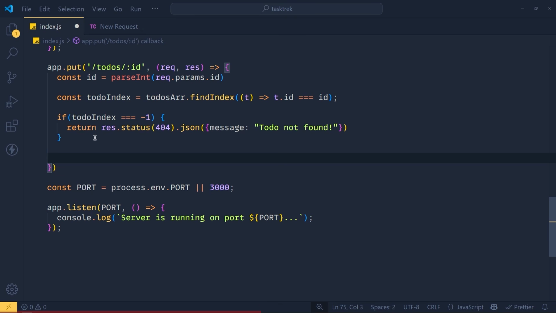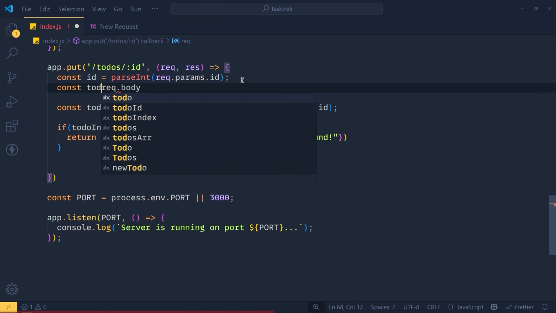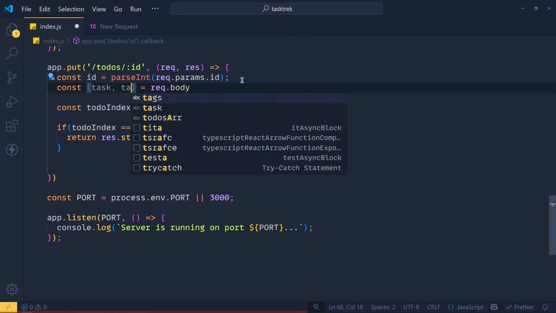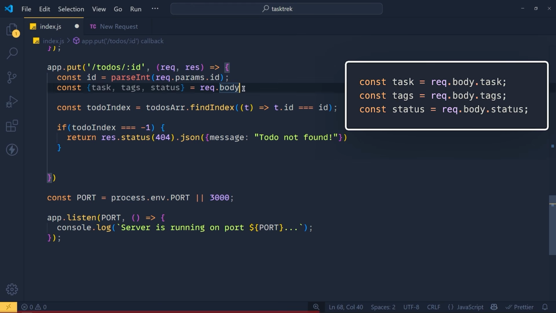Great. Now suppose we found the to-do index, then we have to update that element's fields with our new data passed with the API request. So at the top, first we get data from request.body and store that object in a todo variable. Now instead of defining 3 different variables, we can use here object destructuring. So in place of the variable name, we can simply add curly brackets and write our property names which are passed in the request.body. So first we get task, then tags, and then status. And that's it. This single line of code works the same as these 3 lines of code.